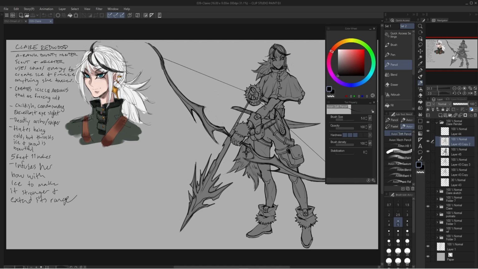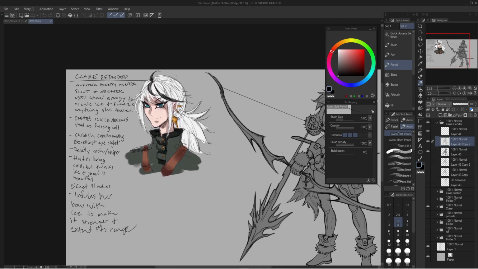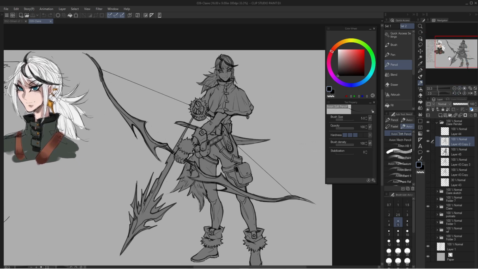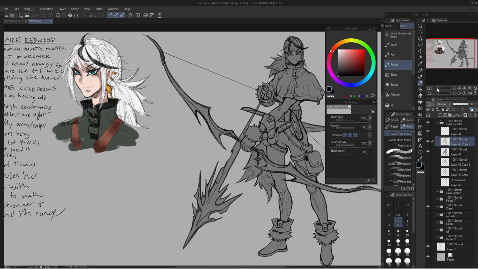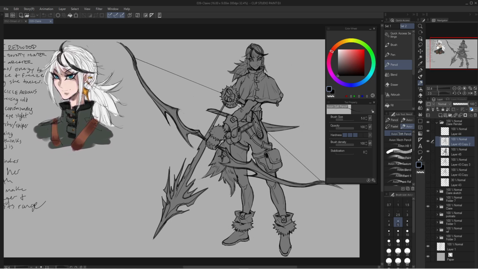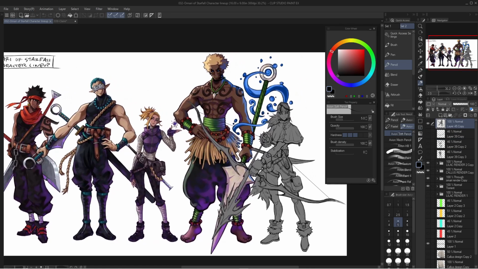All right, so I'm ready to start coloring and rendering this character. This is Claire Redwood, and I have finalized the face of the character, so now I want to go in and start finalizing the design by rendering it and coloring it. I love starting with the face when I draw characters. That's the easiest thing for me to start with, because it's my favorite part of the character to draw. Right now I'll briefly explain my coloring process for all of these characters that I have so far.